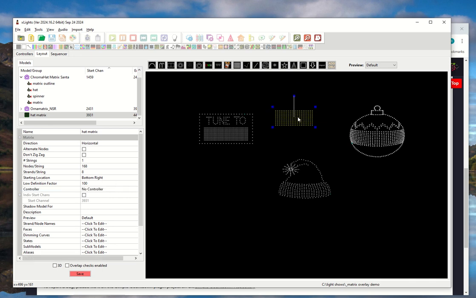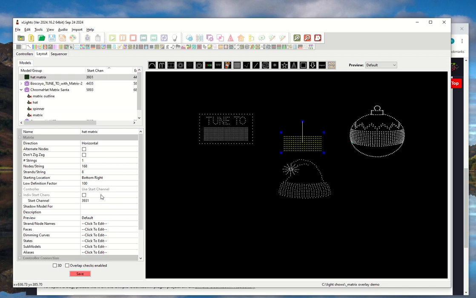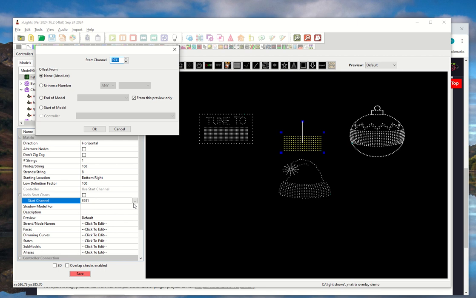Bottom right. All right, so here's the magic sauce: we need to assign the channel numbers just like you would a shadow model. If you're not familiar with shadow models, there are plenty of YouTube videos on shadow modeling. But we're never going to use this model on the controller. We're going to come into the settings here and specify to use a specific start channel. In this start channel field, we want to make this guy relative to the hat. So this is going to start at the beginning of the matrix hat model.